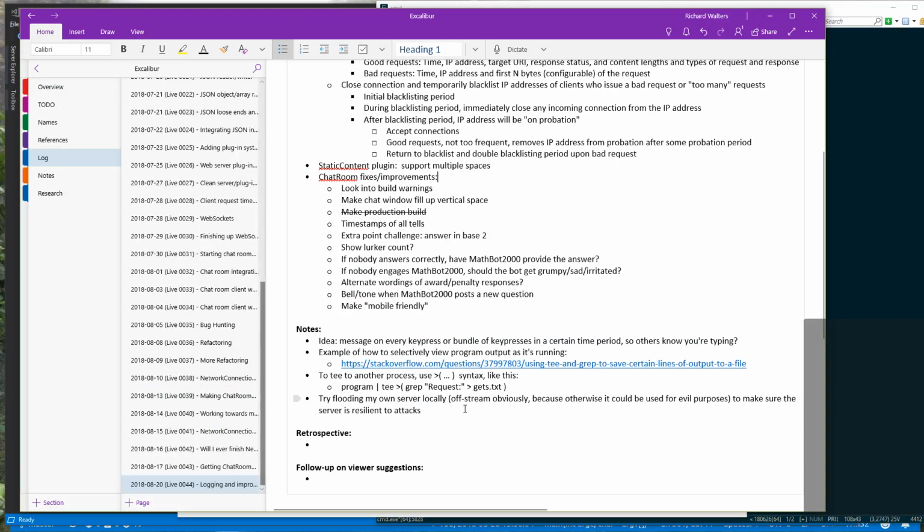Got a lot of good ideas this time. In fact, I didn't even know about this usage of T before. That's good to learn.